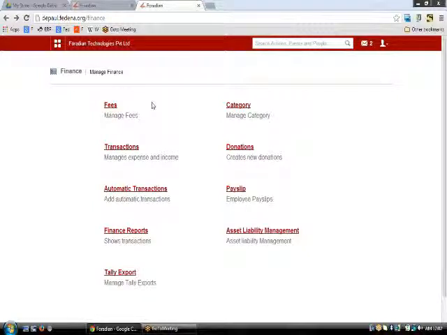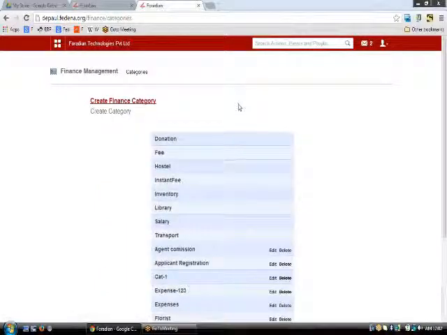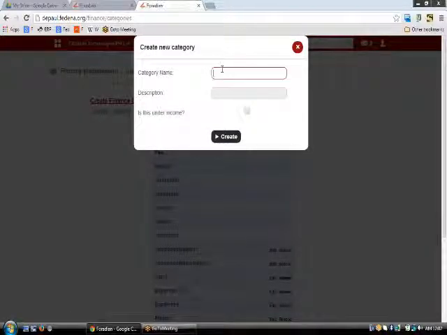Now let's go on to the category. In category we have this link called category, and in it we have create finance category. We have some built-in categories like donation, fee, hostel, instant fee, inventory, library, salary and transport. Apart from these, if you want to create a finance category of your own, you can just go to create finance category and create a category. So basically every transaction would be coming under one of these categories.